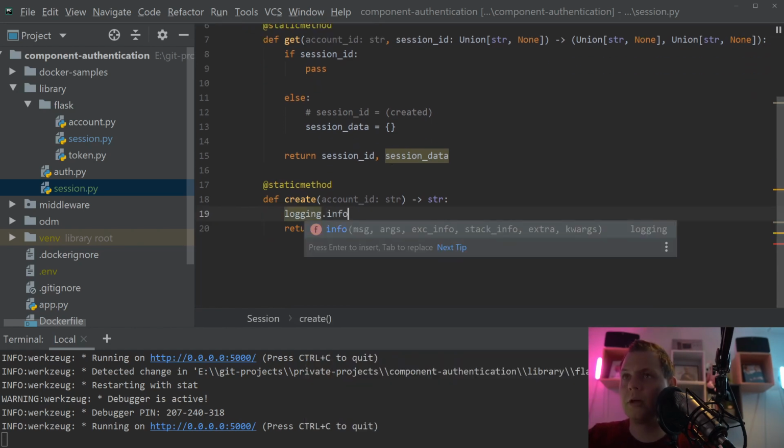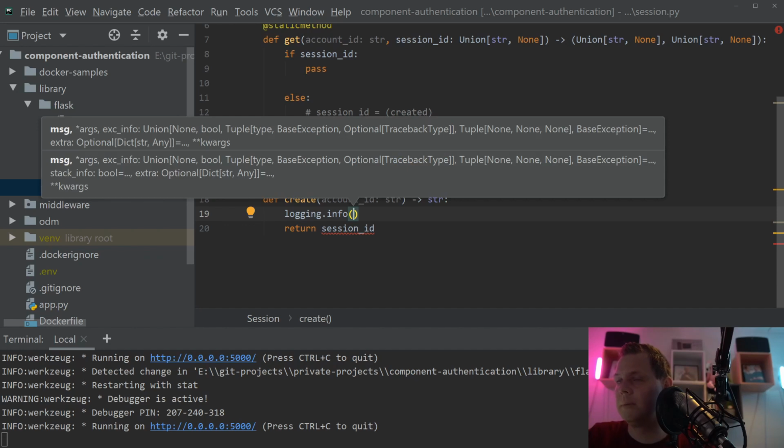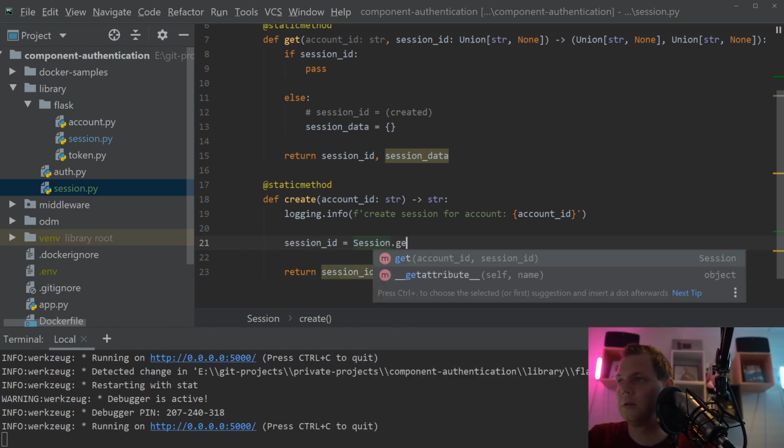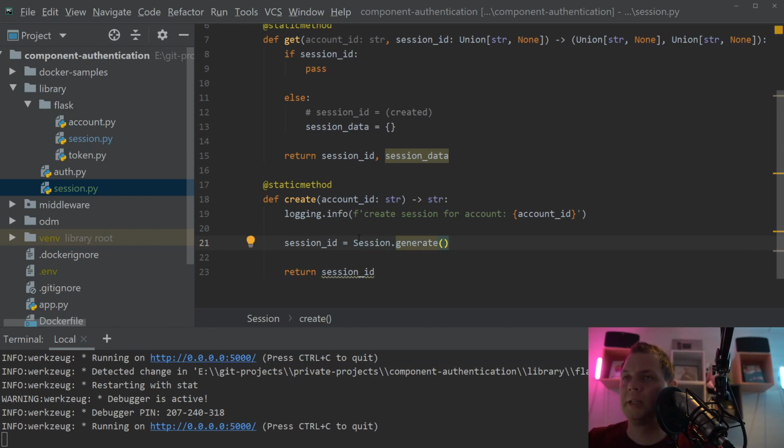And what we're doing to log should be about creating session for account and then account ID, so we can see what's happening. And then we need session ID equal to Session.generate. We need to generate a session, so that's what we want now.